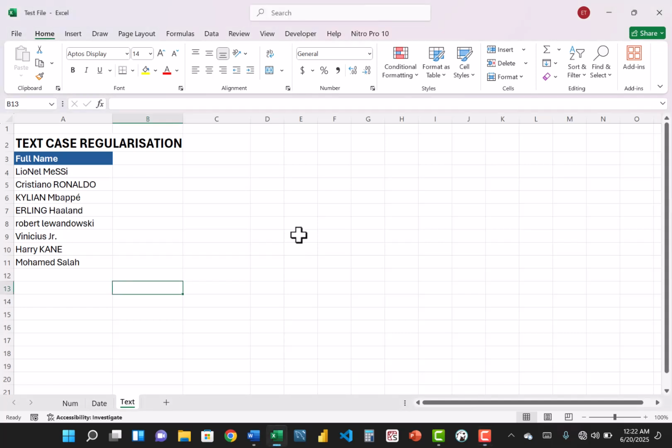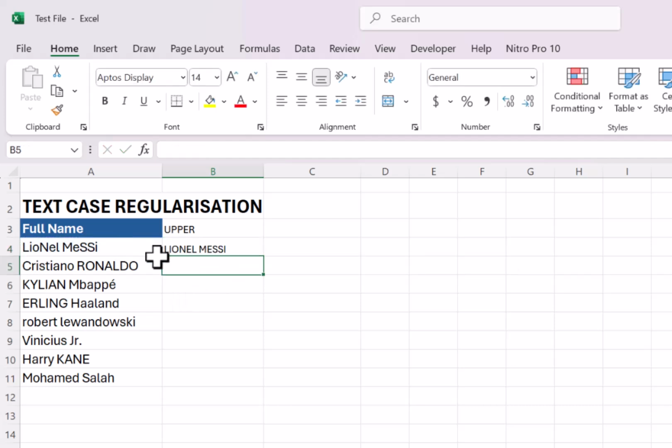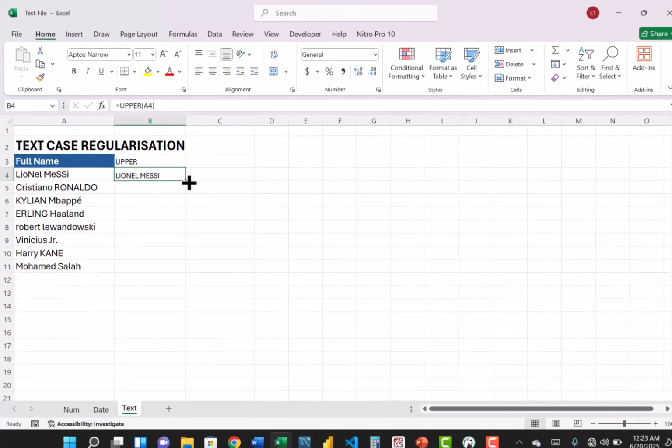We want to regularize the text case. You notice the cases used here are not regular, so we can change everything to upper, lower, or proper. So let's use the three methods. The first one is upper. Upper also means uppercase. Upper, then reference the cell. So you get everything in uppercase.